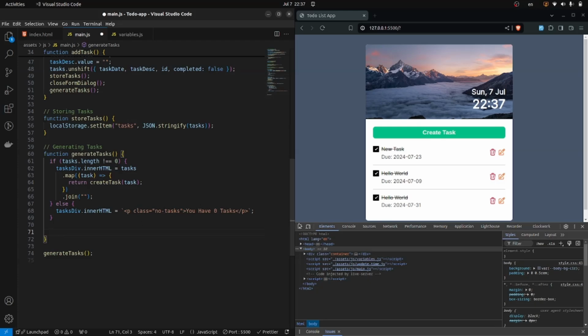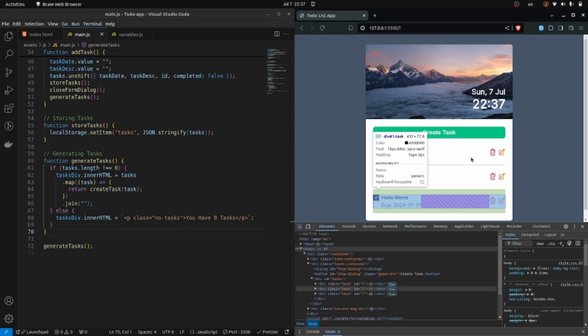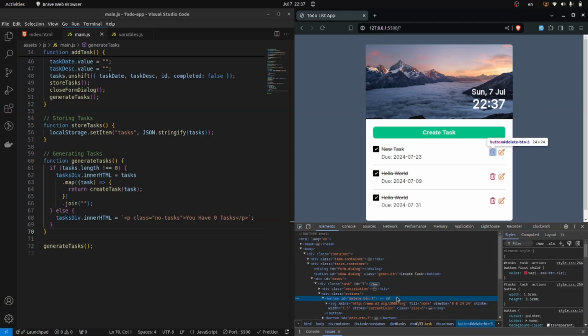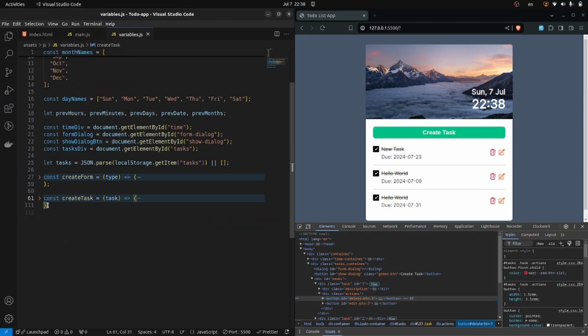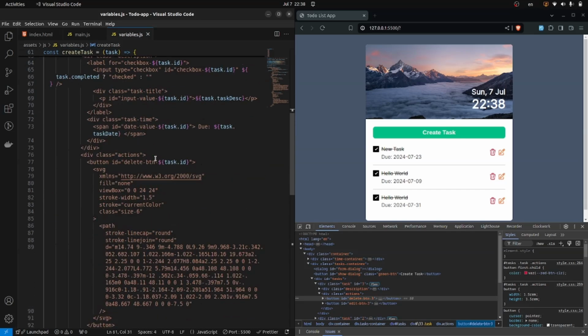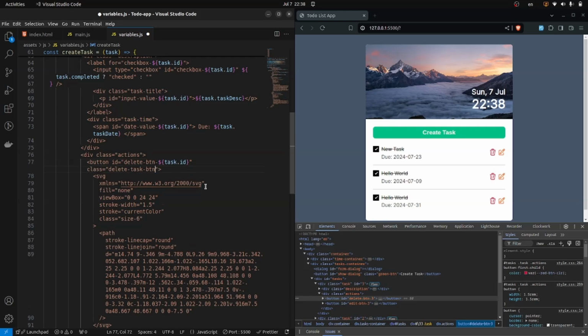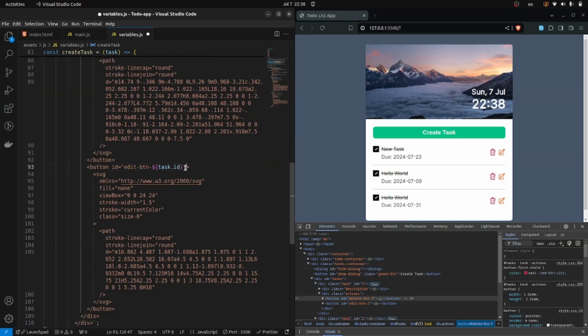So this is a delete button right here. So we have to, first of all, let me add a class name to them, so I can get it with a query selector all easily. So class equals to, let's say, delete task btn, and also make sure to edit here also, but not delete, but edit.